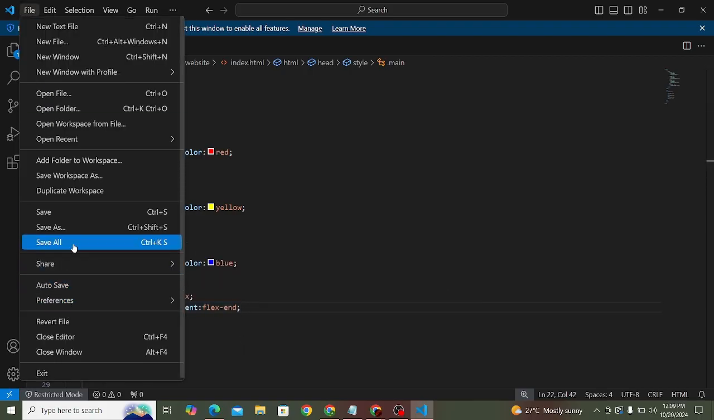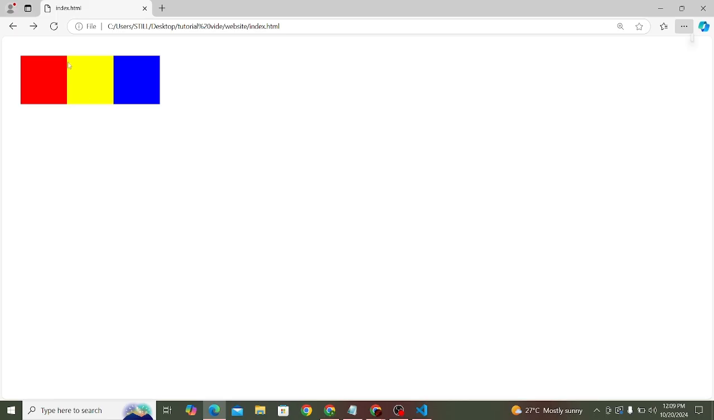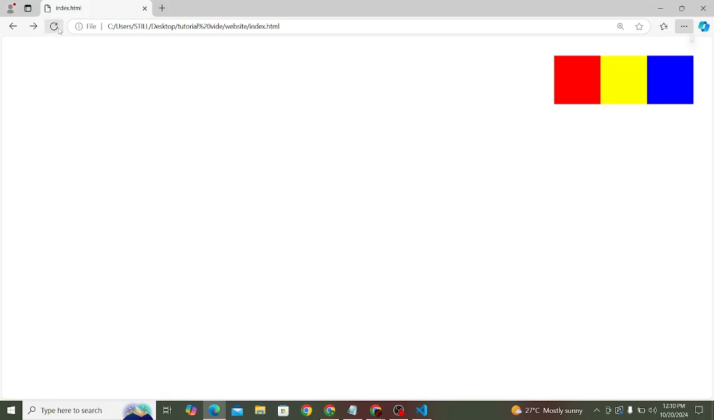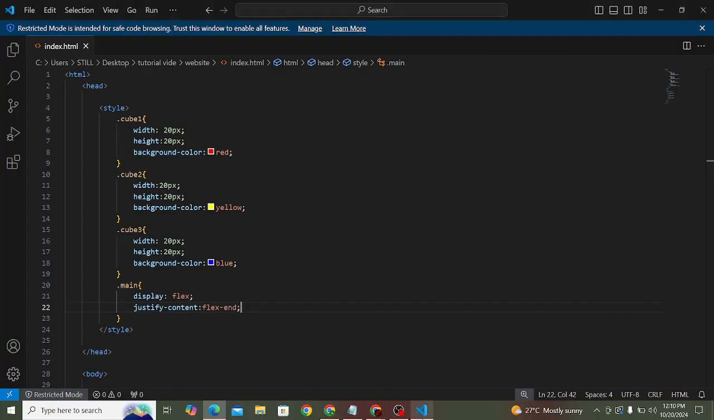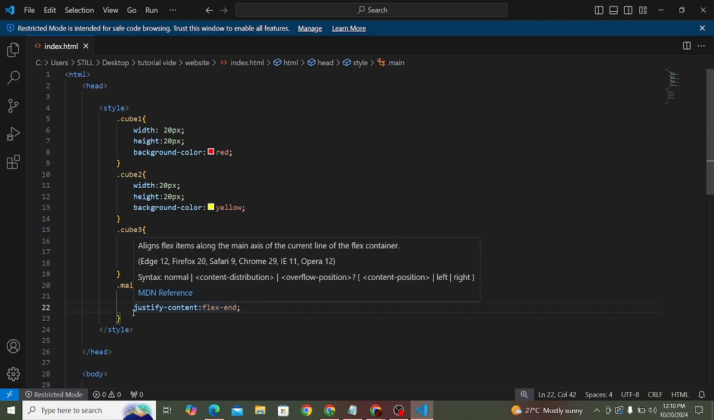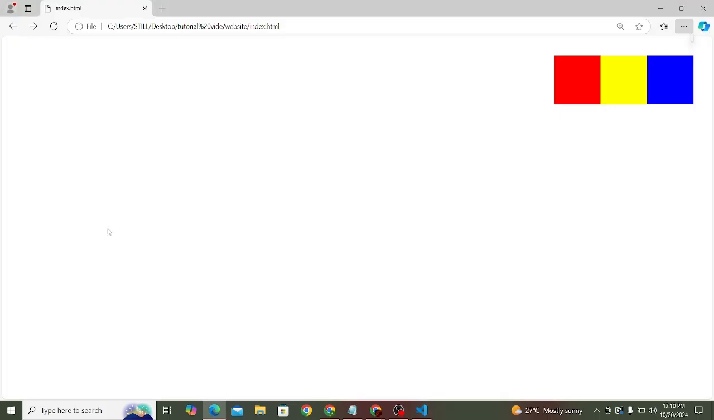Now let's save it and see what happens. When we open our browser and refresh, you could see that this whole red, yellow, blue cube group has been moved to the right side. That's justify content, in terms of flex end. So what we are saying is let the items be displayed on the horizontal axis, but at the end of the browser.